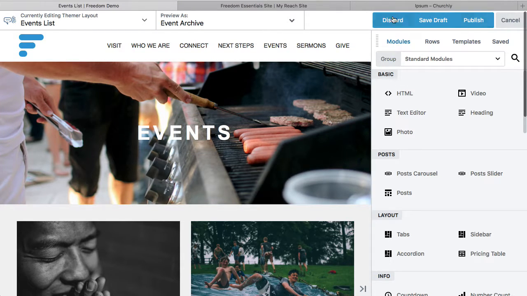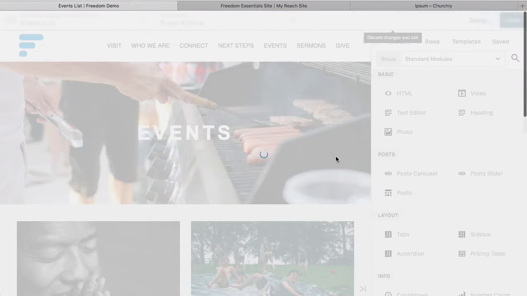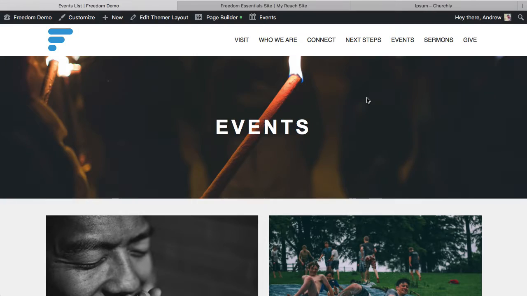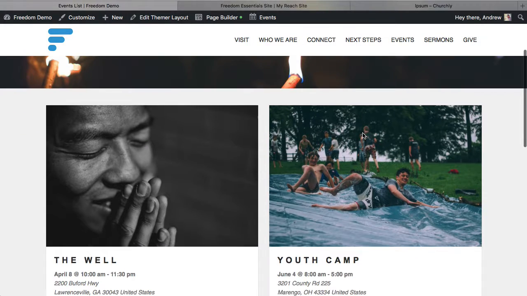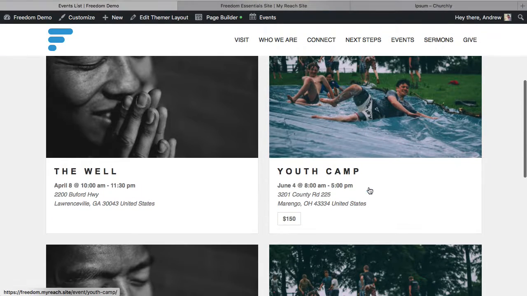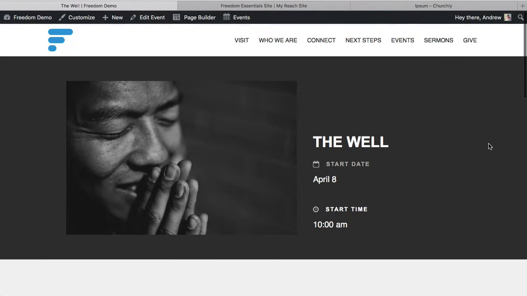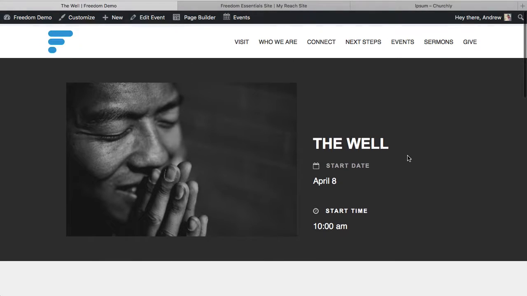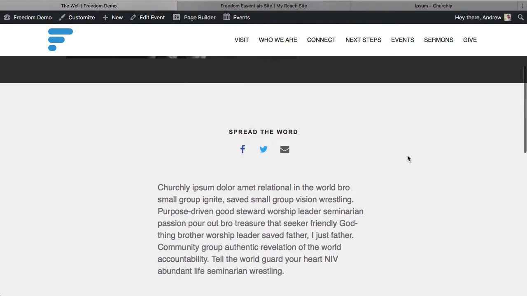Next, we're going to look at adding an actual event. And so any events that are added, they're automatically populated here. And I'm going to go ahead and click on this to see the basic display of what an event looks like.